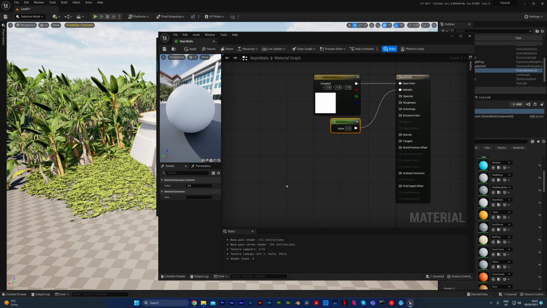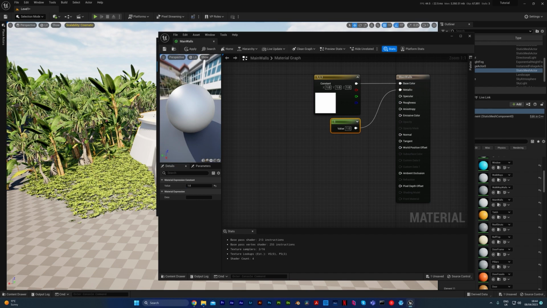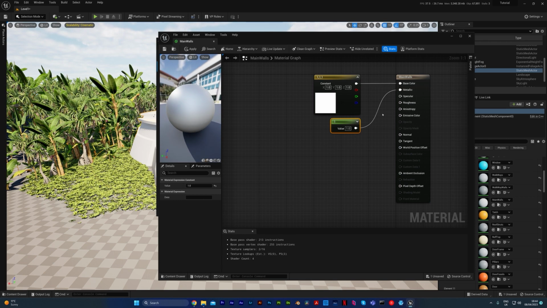So this won't look like a metal at all. But if we change that to 1, it will give this slightly metallic feel to it. But because we haven't changed the roughness yet, it's sort of this weird brushed metal look. So to make this look like a proper shiny metal, we're going to need to add in some roughness.